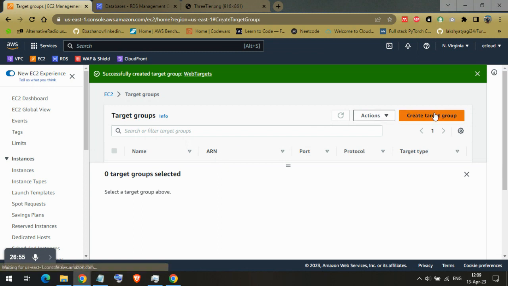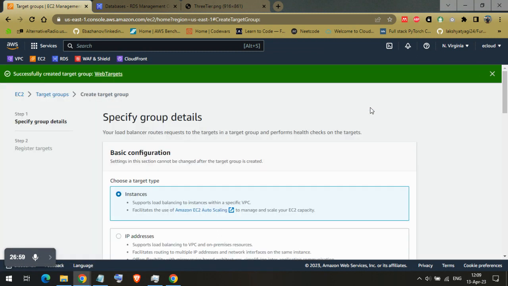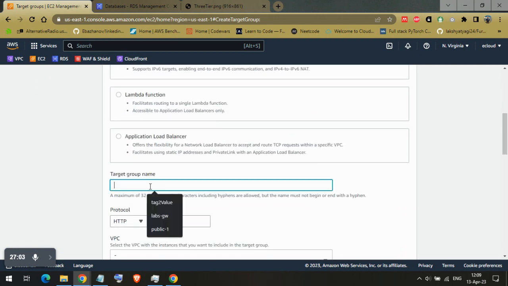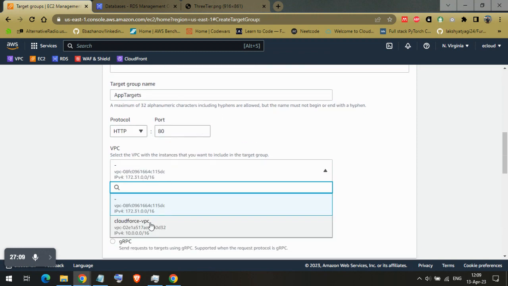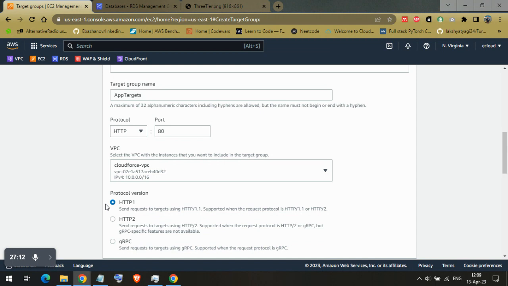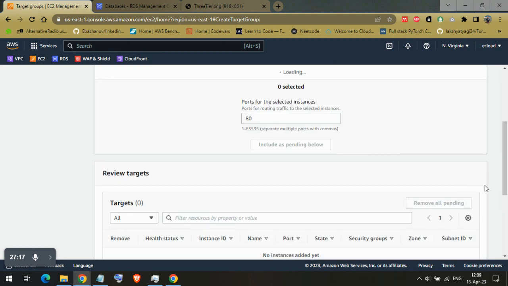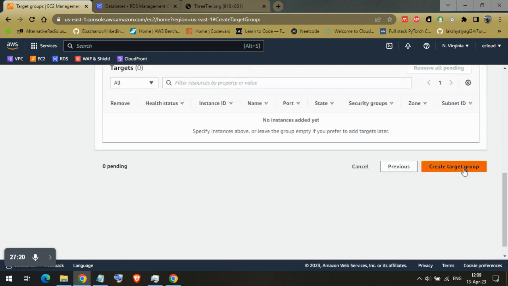And then I can also create another web target group for app instances. So I leave it as instances. Call this the app targets. Give this port 80. Change the VPC. And this is similar to the other one. I won't be registering any targets for this scenario either. So then just create it.